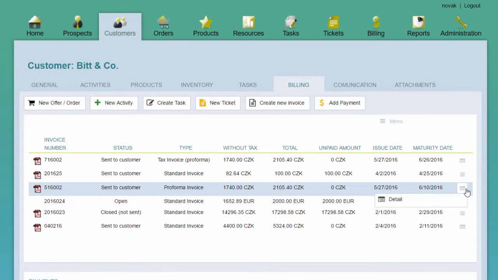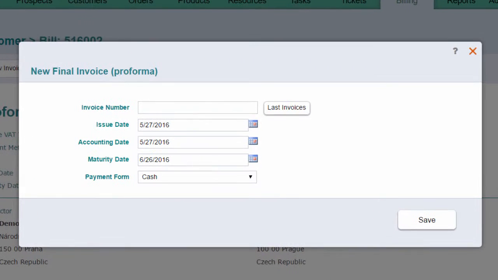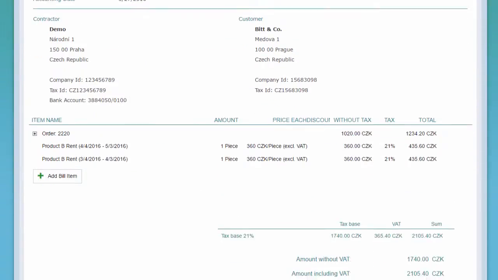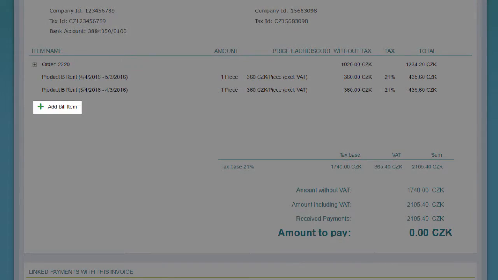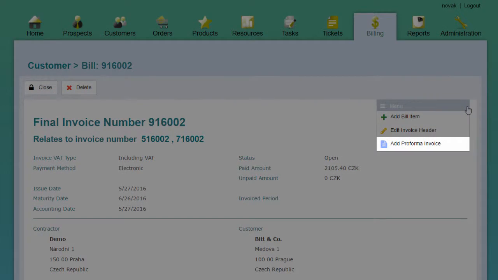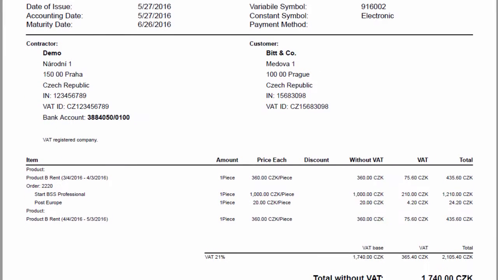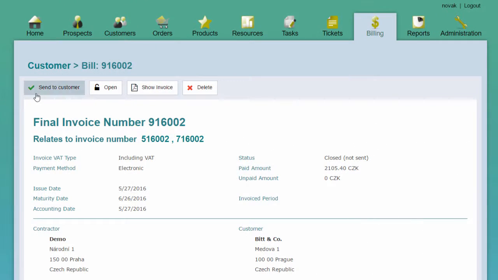To create the final invoice for your proforma invoice, open the proforma invoice and click on the Create Final Invoice button. Insert the final invoice number and review the invoice details. Create the invoice. You can add invoice items or a proforma invoice into this final invoice. Let's close the final invoice. Check that all the information is correct and then send it to your customer.